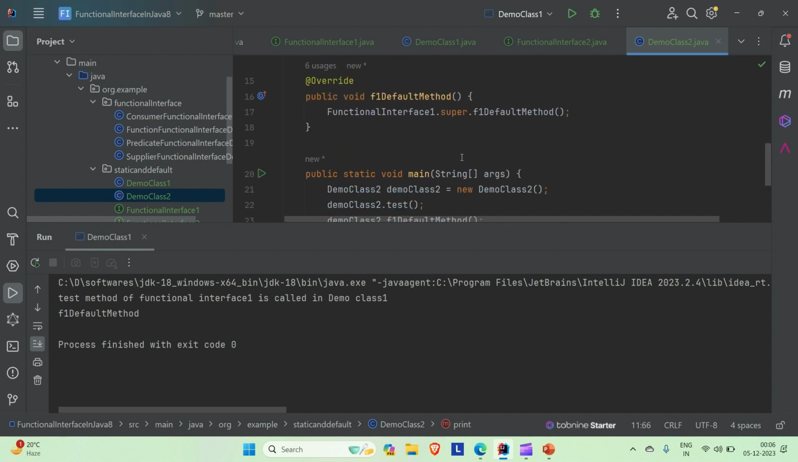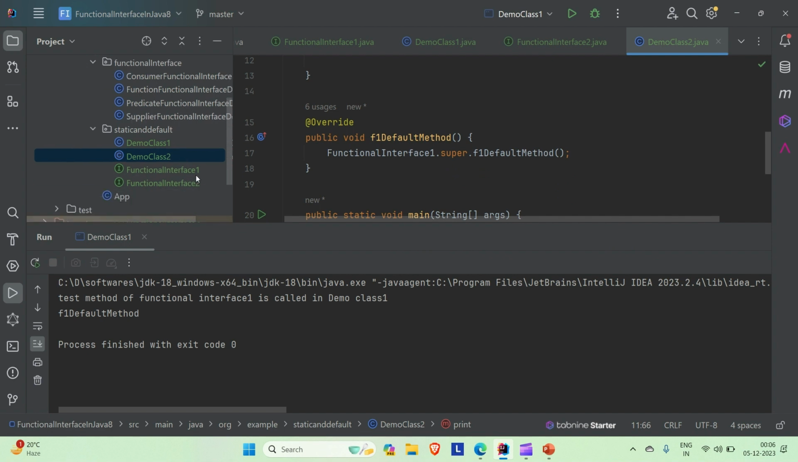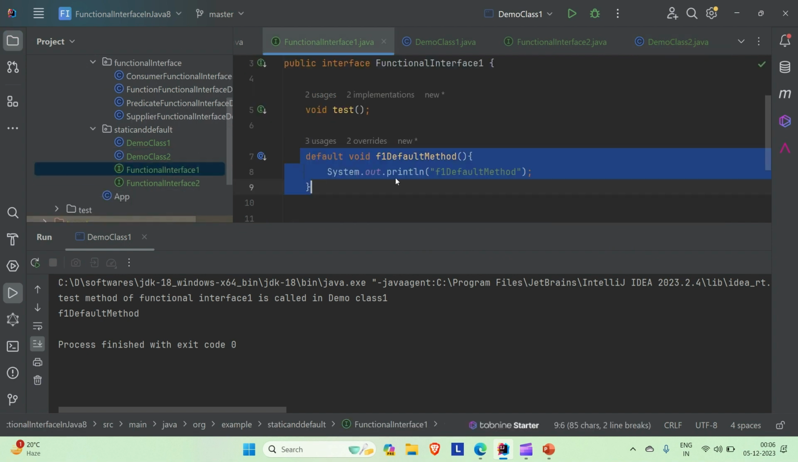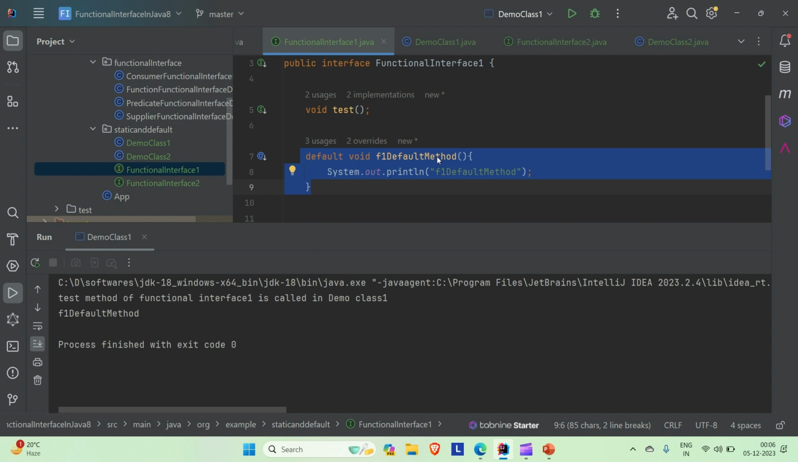Okay, now here you can see we have already overridden the default method, and the default method is being called from the functional interface 1. If you want to make changes, you can come here to the default method of it and print something here, and come to the default method of the functional interface 2 and print something here. Let's say it is printing F2 default method, and the functional interface 1 default method is printing F1 default method.